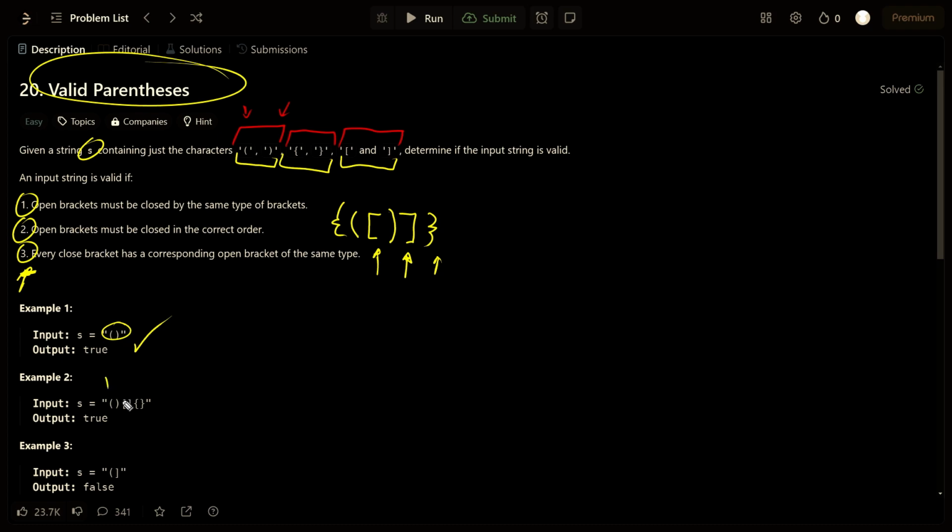Well, let's see. This opening parentheses is closed by its type. This opening square bracket is closed by its type. And this curly bracket is closed by its type. So yes, this is true. This follows all 3 rules. It is valid.